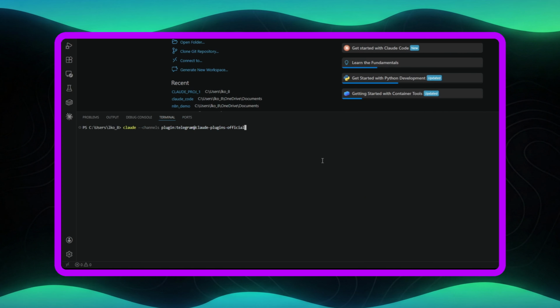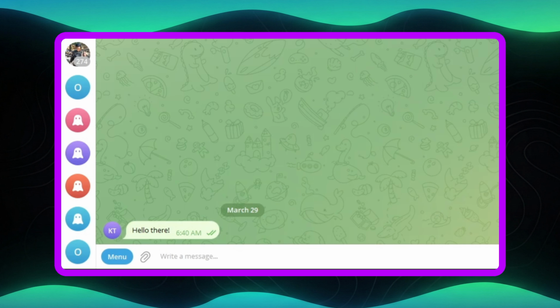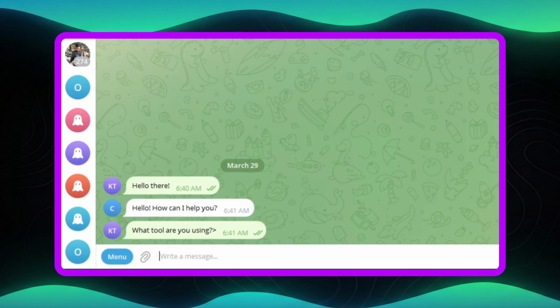Finally, cancel your current session and restart Claude using the same channels command from earlier. Head back to Telegram, send a message, and boom, instant seamless replies with zero permission prompts. And that's it. You now have your entire codebase and Claude's AI right in your pocket.